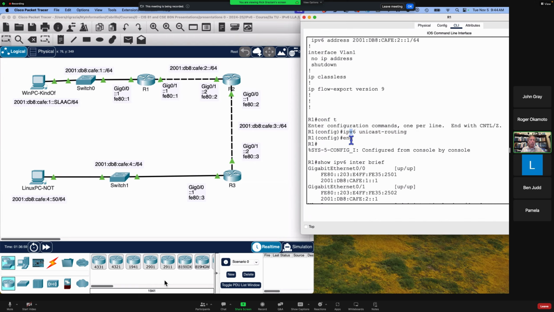Because Cisco routers years ago routed for any kind of protocol, not just IPv4. Maybe you weren't running IPv4. Maybe you're just running IPX. So you had to enable which network layer protocol you were routing for at the time, because there were several besides IPv4.